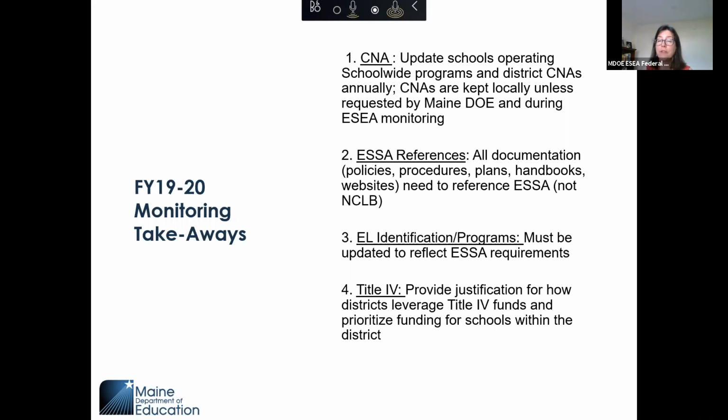Two, ESSA references. We understand you guys are super busy, and many of you who are doing the ESSA role have probably 15 other hats that you're wearing, but a part of the requirement is that all documentation needs to reference ESSA and not NCLB. That includes any board policies, school procedures, plans, student handbooks, family handbooks, and any of your websites. This could be just a quick change from NCLB to ESSA. We found that was quite common for a lot of districts.